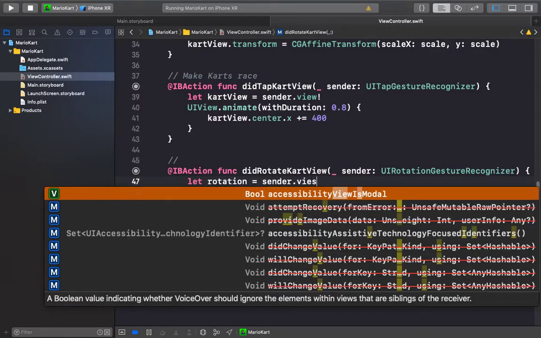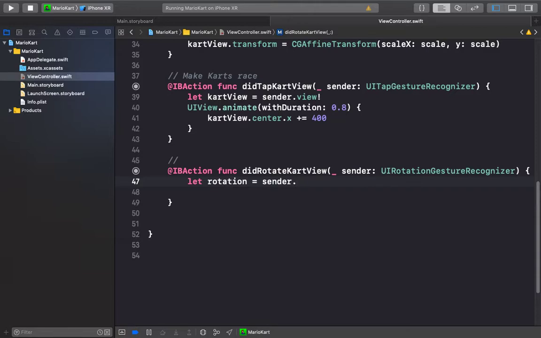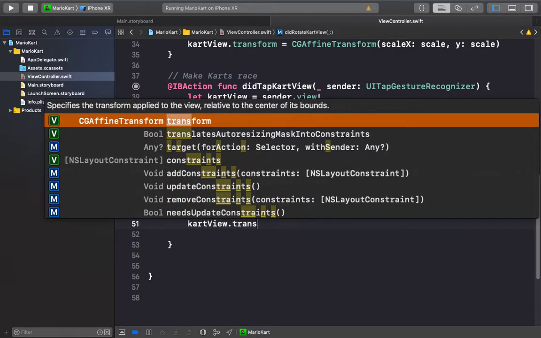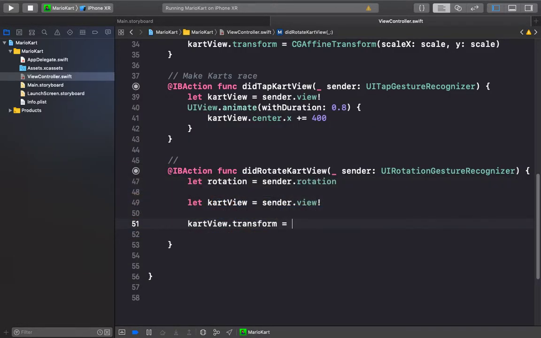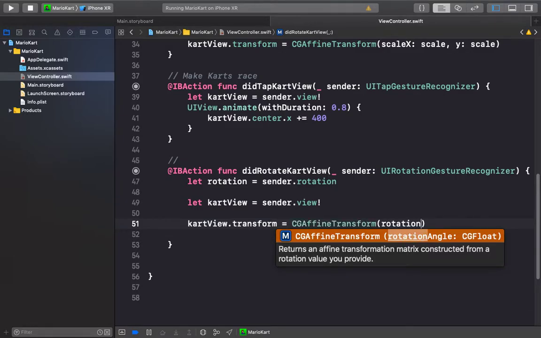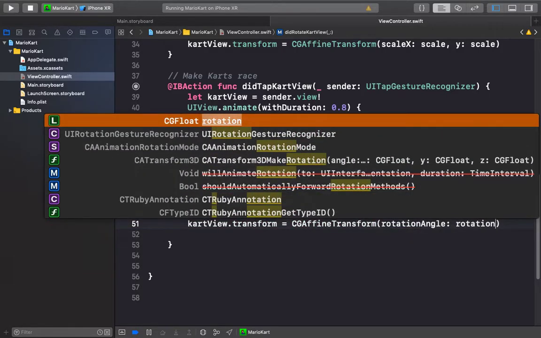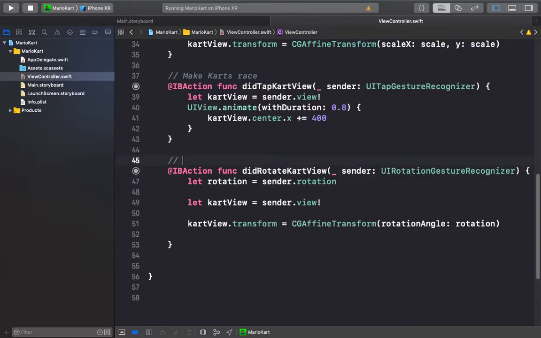Whoops, sender.rotation. And then we get the cart view that we want to modify, the usual. And now we're going to modify the cart view through the transform method, and we're going to modify what's called the rotation angle. This is what's going to allow us to modify it. And you're going to pass in the rotation as a parameter. There we go.